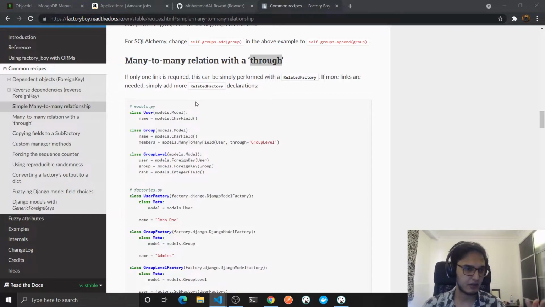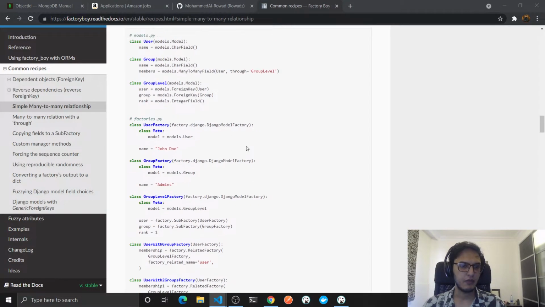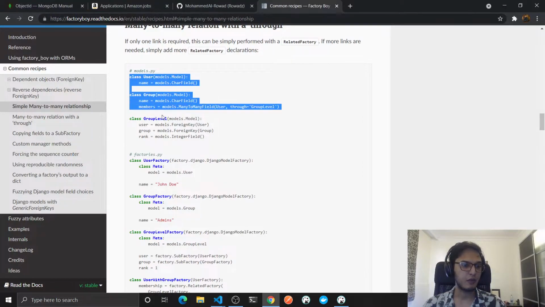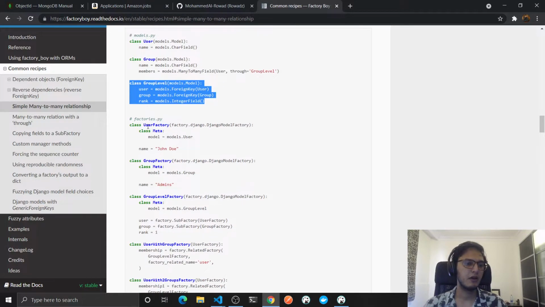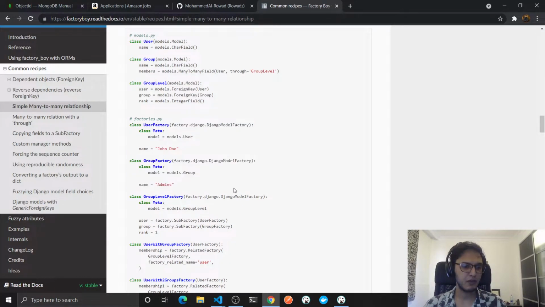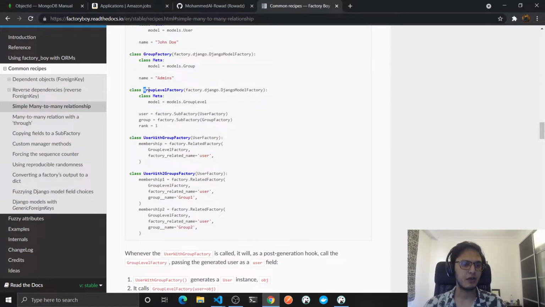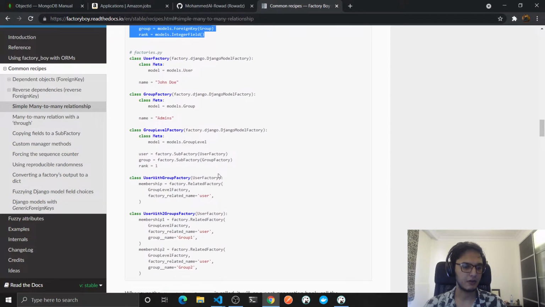You can actually read it and not watch the video, but I'll try to explain it as much as I can. Yeah, the example is a little bit long, but as you can see, these are the models. This is the many-to-many model, the junction table, sorry. We have the user factory, the group factory. They are both looking normal to us at this point. This is the group level factory. This is the junction table factory.